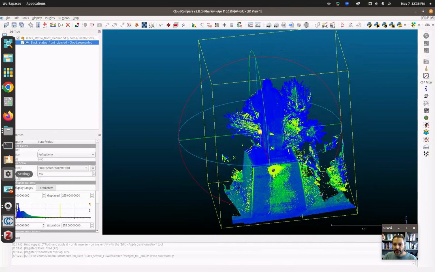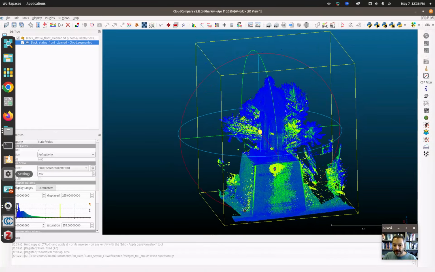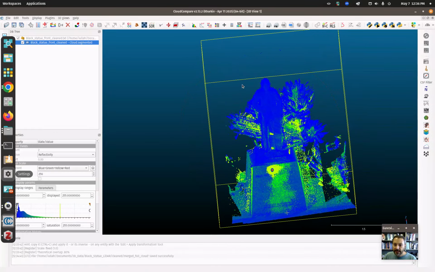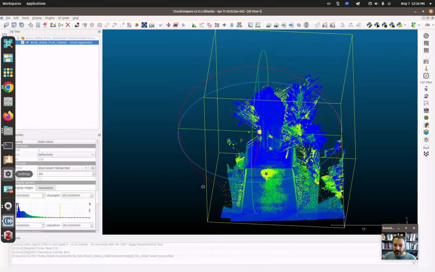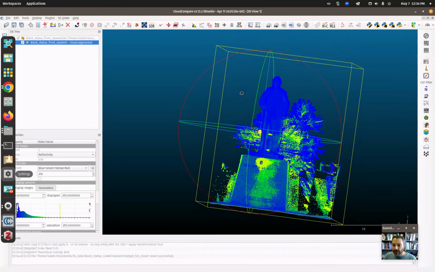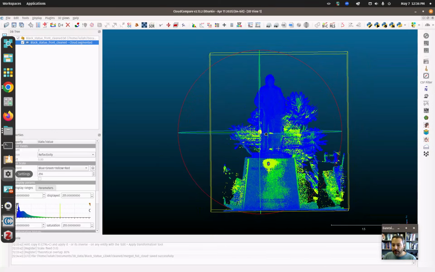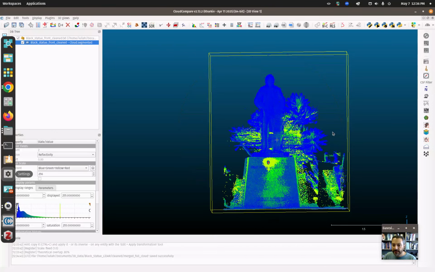Okay, so at this point we have our merged cloud, but you can see we still have some cleanup to do. We can either manually clean or automatically clean or do a little bit of both. I'm going to show you how I would go about manually removing a bunch of this vegetation, and I'm just making sure this is selected.